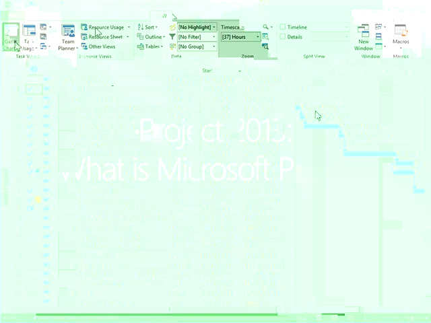We'll also provide it with any constraints related to a task. And by providing Project with all the details of your project and updating it on a regular basis, Project kind of lets you see into the future. It lets you see down the road at what's going to happen with your plan.